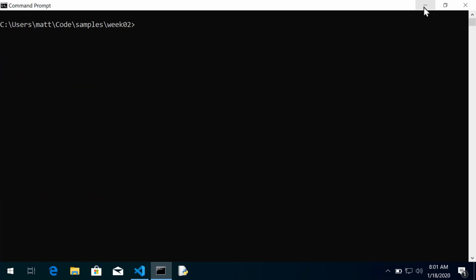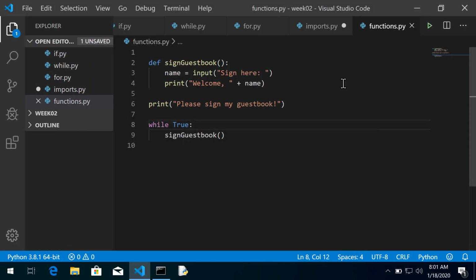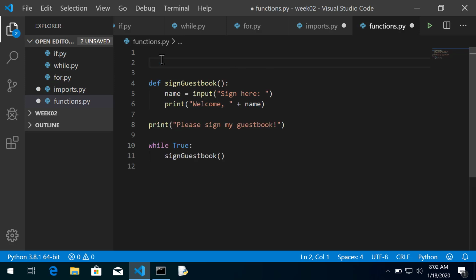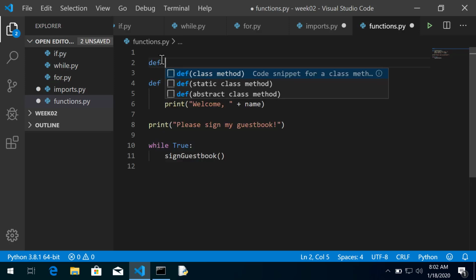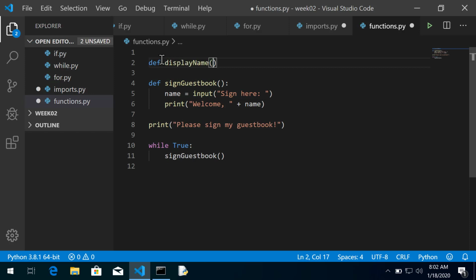Just like in other languages that you might have learned, Python also accepts parameters into functions, where you can pass arguments into those parameters. So for instance, maybe we want to break up our sign guest book function into two functions, one which asks the user for a name and another which displays the name to the screen. And in that second function, we want to pass the name for display. What we can do is create another function. Maybe we call it display name, and it accepts a string input parameter of a name.